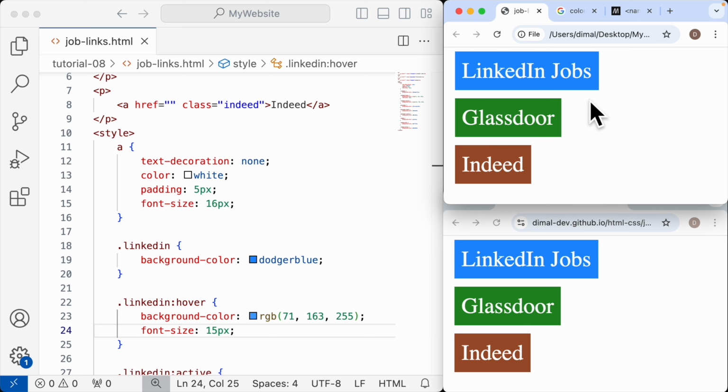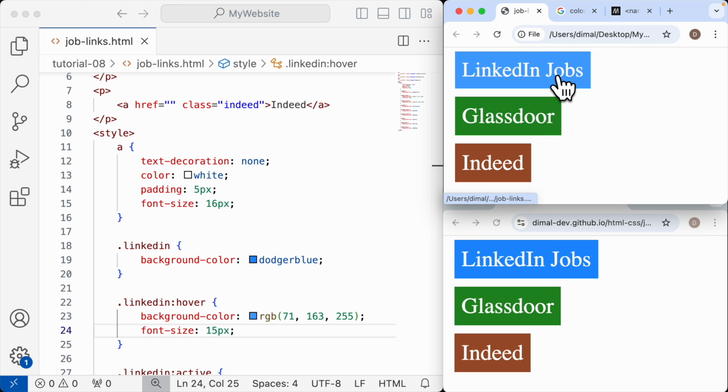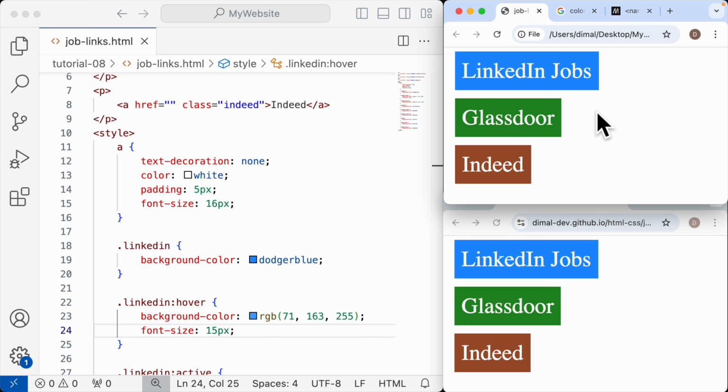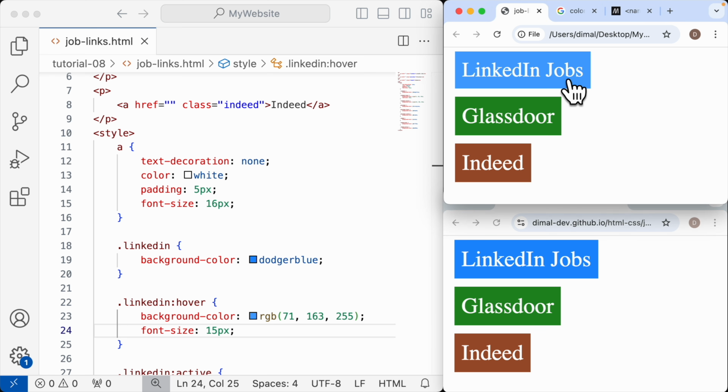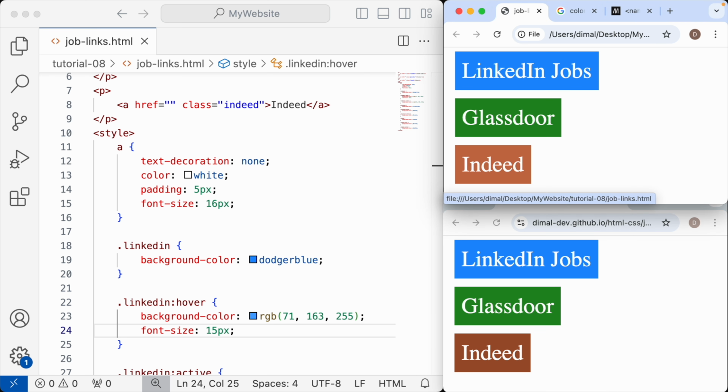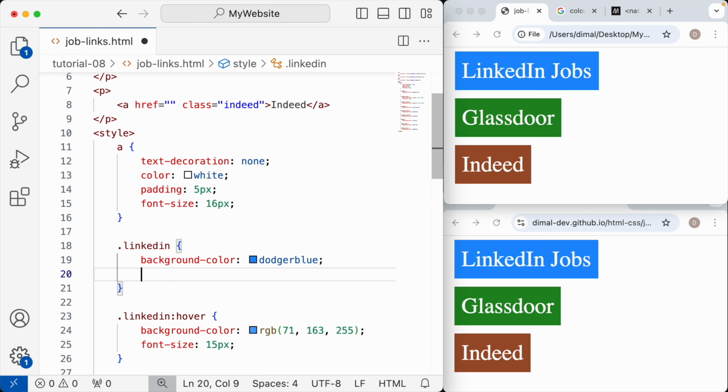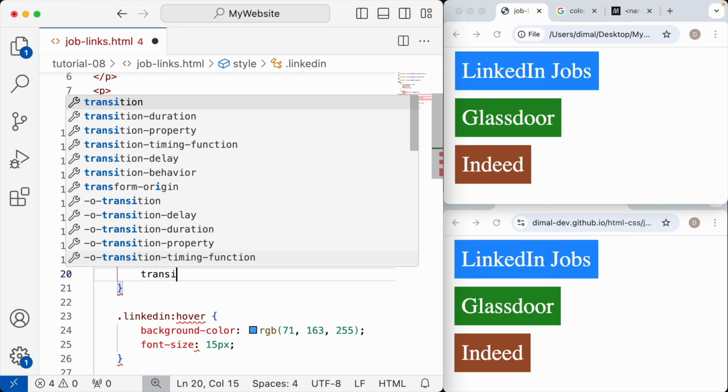Now notice that on our page, when I hover over the link, it changes its size immediately, like this. So it jumps. And on this page, when I hover over the link, it transitions to the smaller size smoothly. So let's learn how to make it smooth on our page too. For that, we'll learn another CSS property called transition.